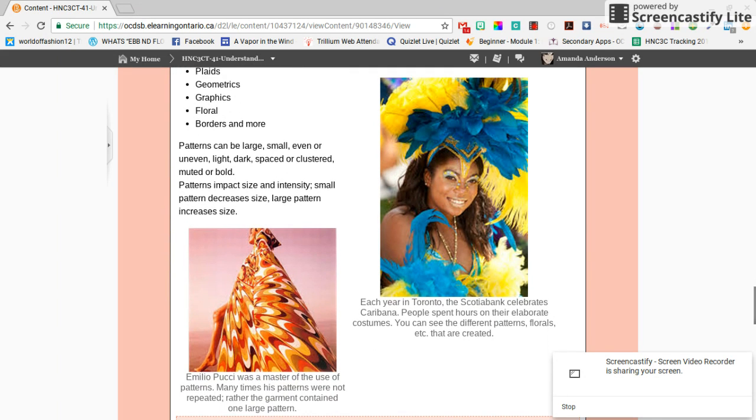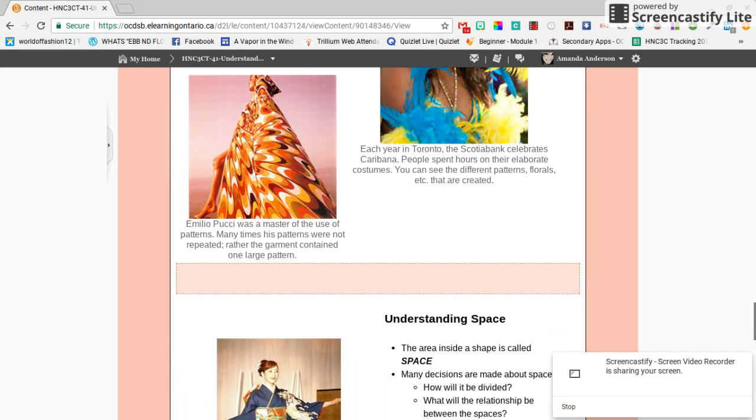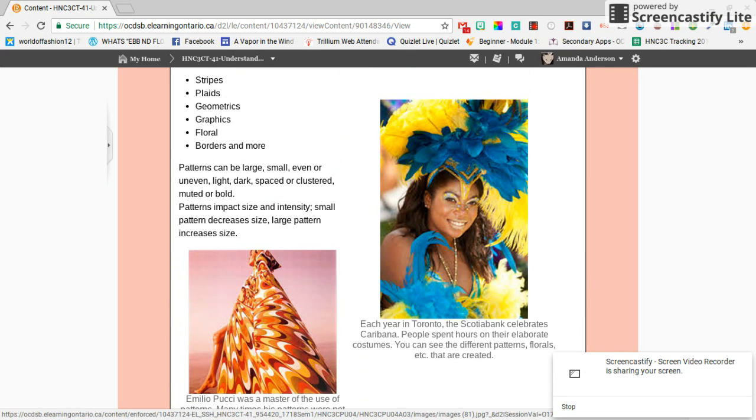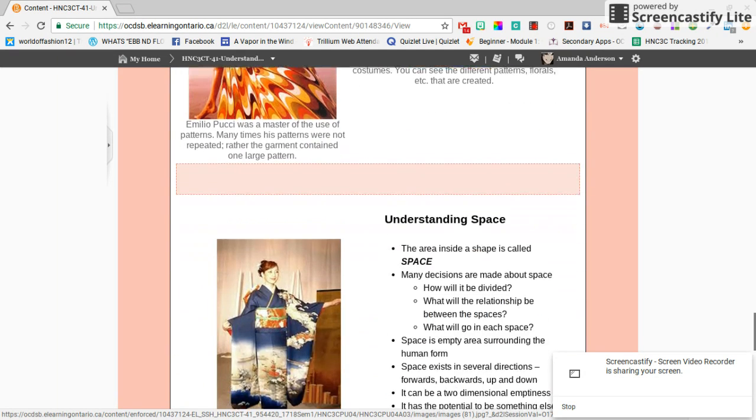Pattern can also be a cultural thing. So for Carnaval or Caribe, people use patterns like florals on their costumes. There's also patterns like this, which were one large pattern. So it's not like the pattern is repeated like A, B, A, B, A, B. The pattern is the entire garment. So the designer needs to decide whether they want to use patterns, and if so, what is that going to do to the models that are wearing them?